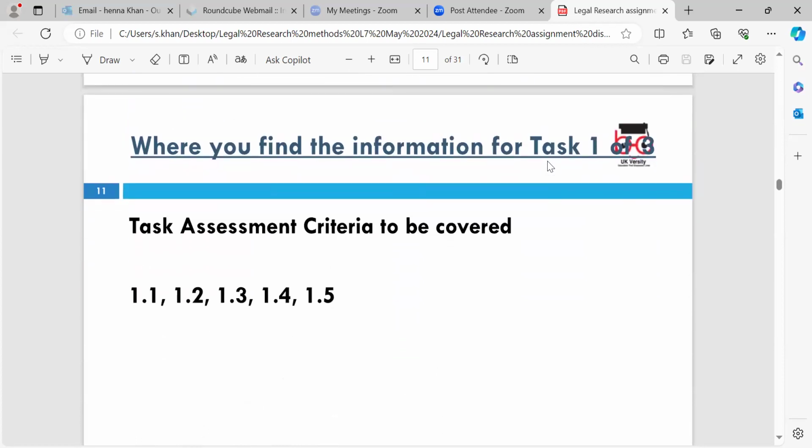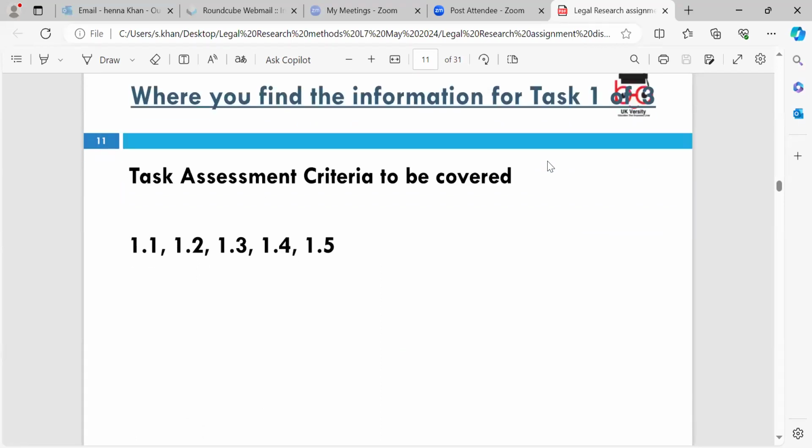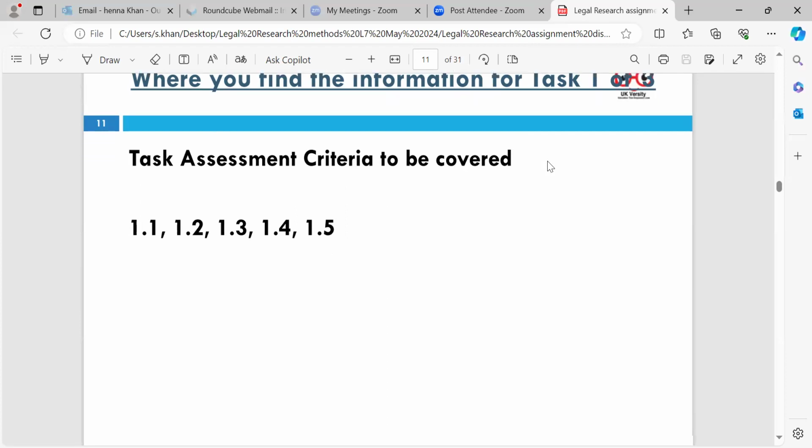Where to find the information for task 1 of 3. The task assessment criteria to be covered here use learning outcome 1 mainly for all the answers: 1.1, 1.2, 1.3, 1.4, and 1.5. And that is in learning outcome 1 to cover task 1.